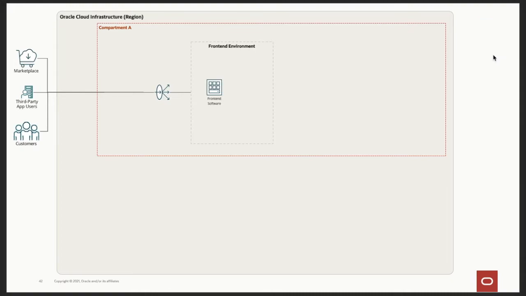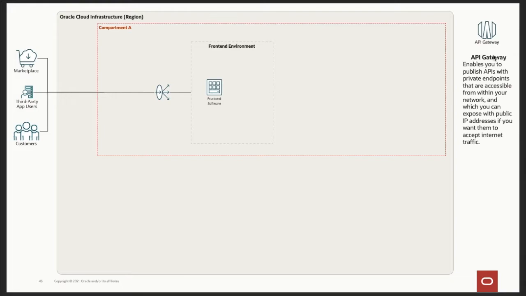And along with the front-end software, we will have an API gateway. And the API gateway service enables you to publish APIs with private endpoints that are accessible from within your network and which you can expose to the public internet if required. The endpoints support API validation, request and response transformations, CORS, authentication and authorization, and request limiting. For this use case, the third-party application users and the marketplace will be directed to the API gateway via the load balancer.